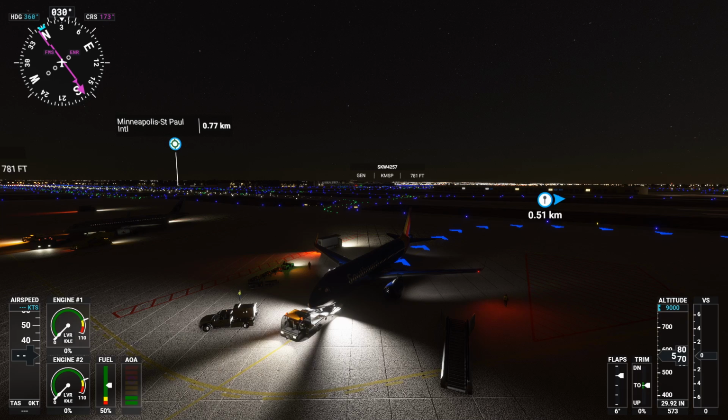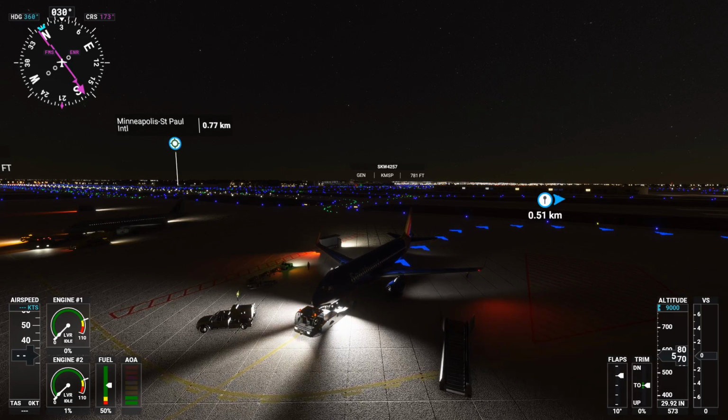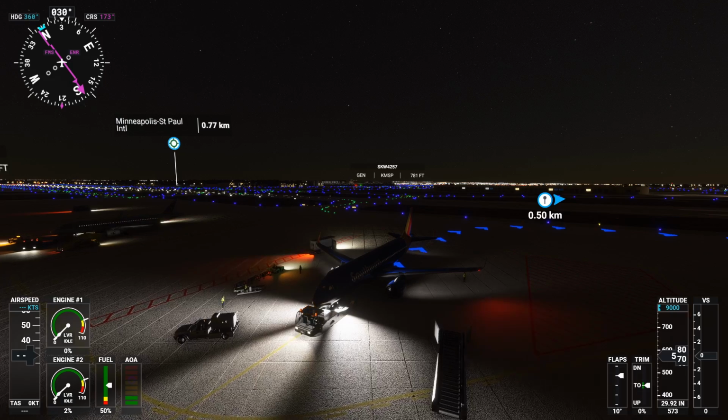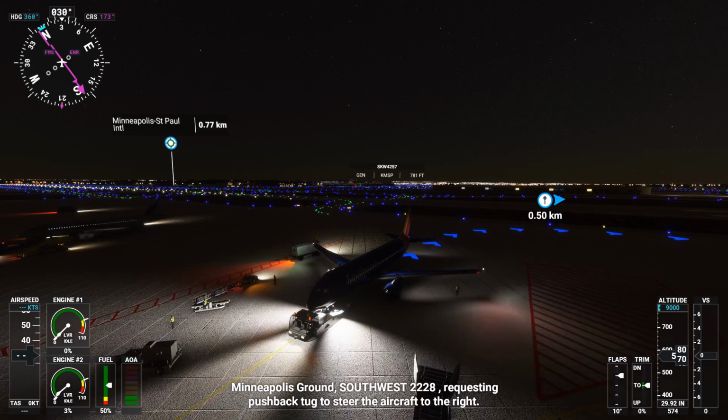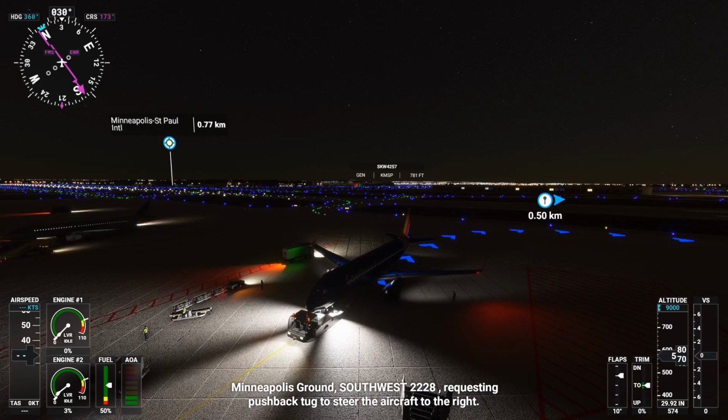And we're going to ask him to steer our front wheels to the right so that we can get lined up with our taxi instructions here. And that guy is just going to walk behind the plane as it's getting pushed back. That's fine. It's no biggie. Minneapolis ground, Southwest 2228, requesting pushback tug to steer the aircraft to the right.